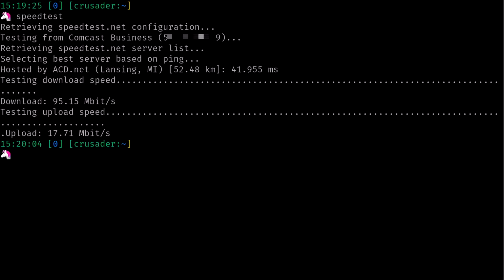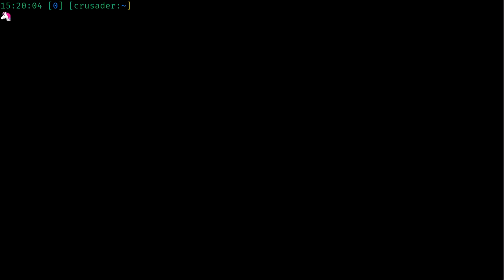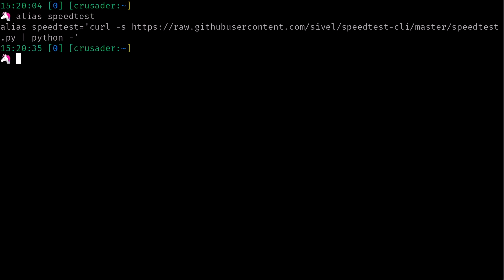Now, honestly, this particular speed test isn't all that accurate, I find, but that's not the point. The point is that here, you can see I have an alias, speedtest, that simply gives me a speed test. It actually tests my internet speed, so that's pretty awesome. But how and why does that work? So I'll type alias speedtest, which will show me what that alias is. And right now we can actually see what that's doing.